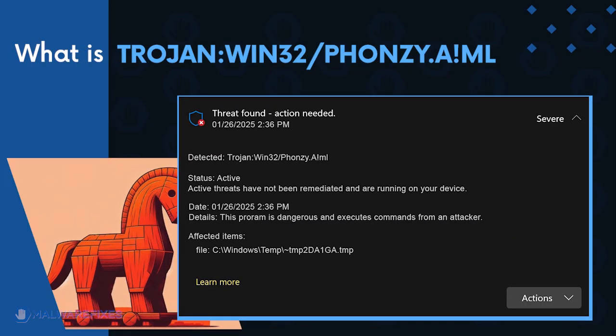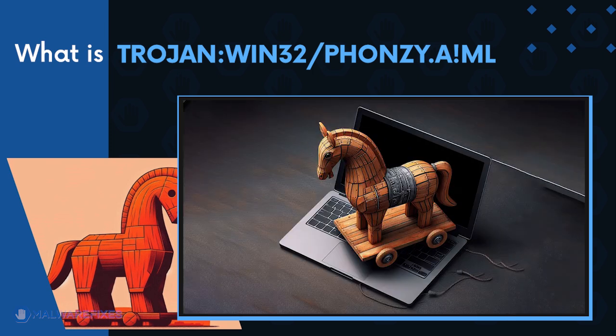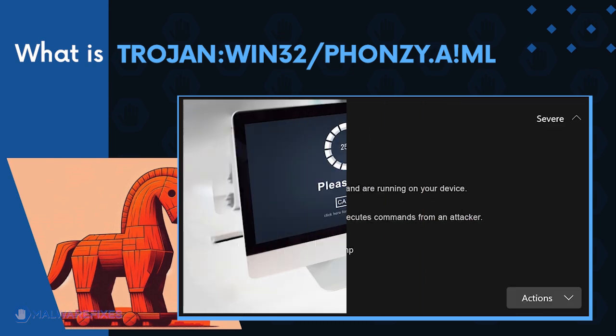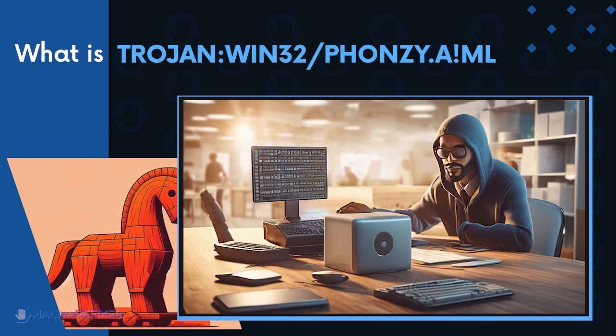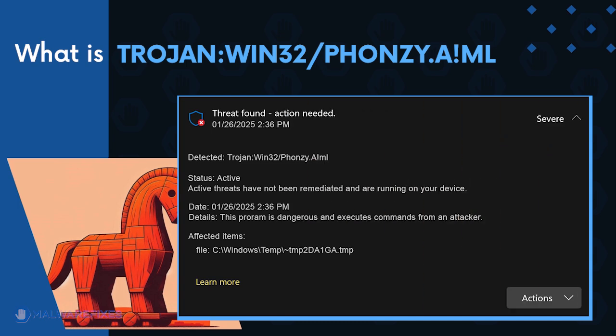Trojan Win32 Phonzy.A ML is a malware that is often dropped by another Trojan on the already infected computer. Sometimes it was downloaded unknowingly by users when they paid a visit to malicious websites. Infected systems may be used by attackers to execute different types of malicious commands. Carefully execute the procedures in this video to successfully remove Trojan Win32 Phonzy.A ML.